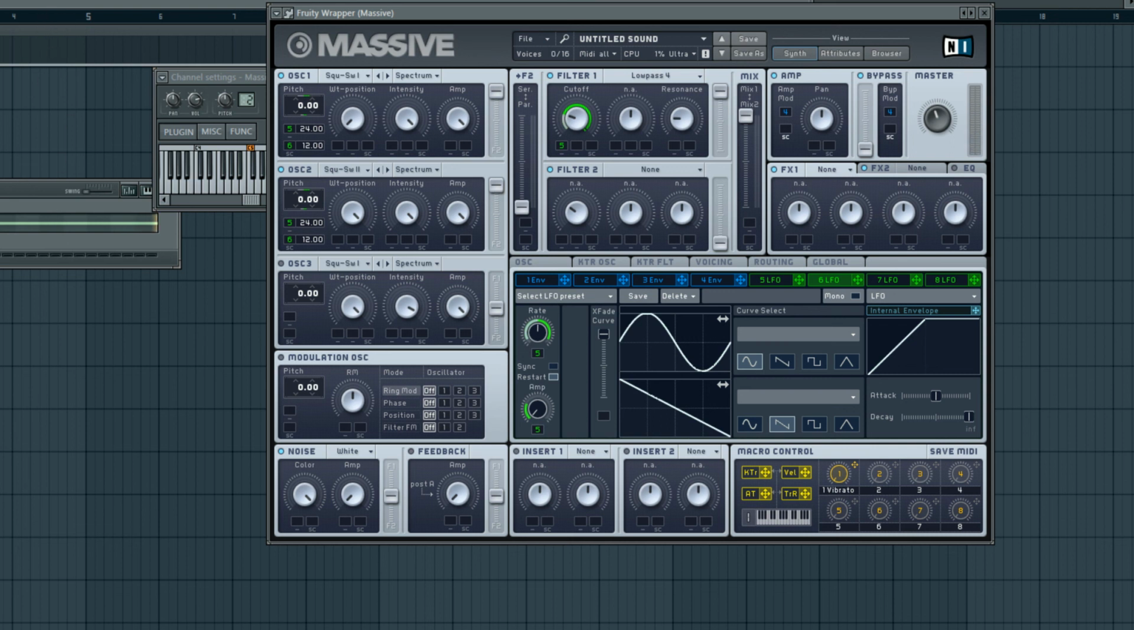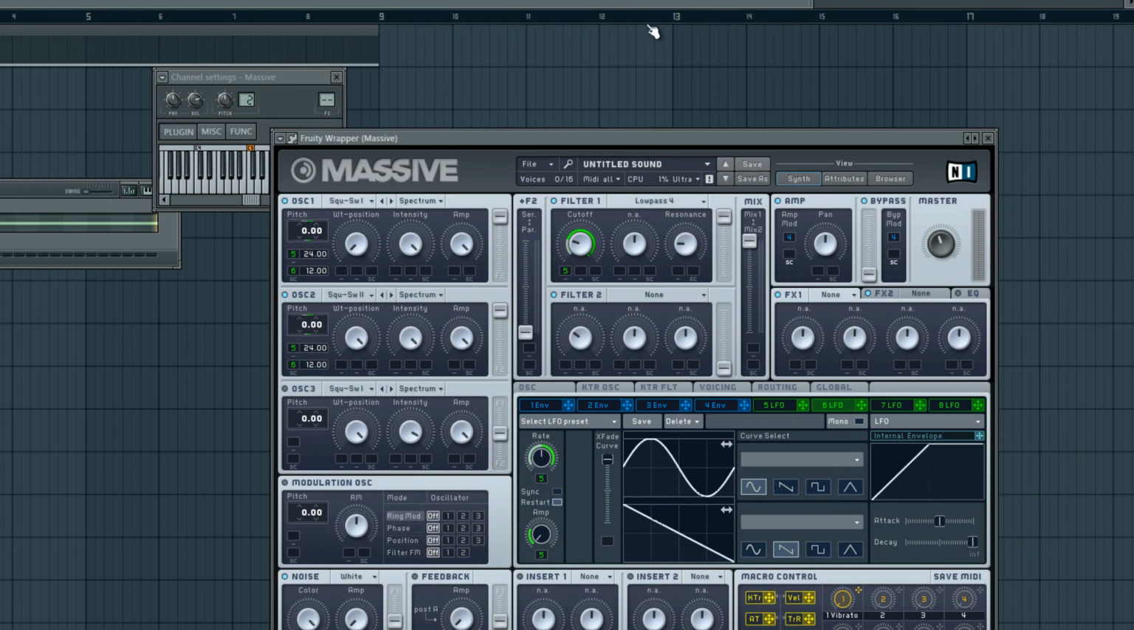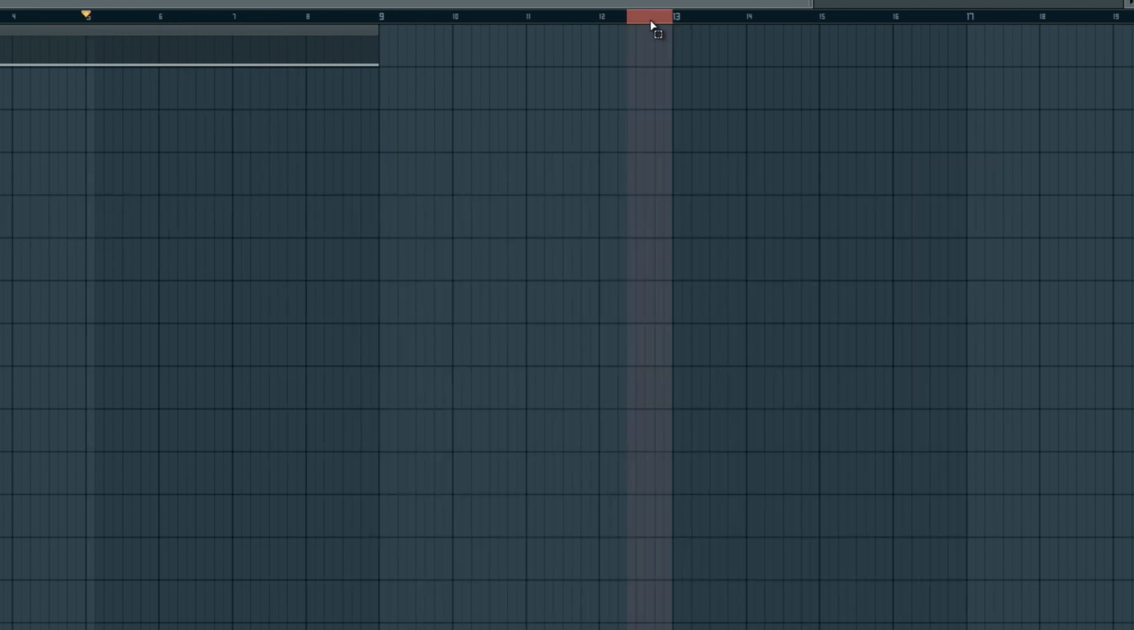So you'll probably hear that in quite a lot of rises. And I also just turn this crossfade curve up to maximum. Okay, we're almost there. Now, I'm just going to select this so I can play the full sound.